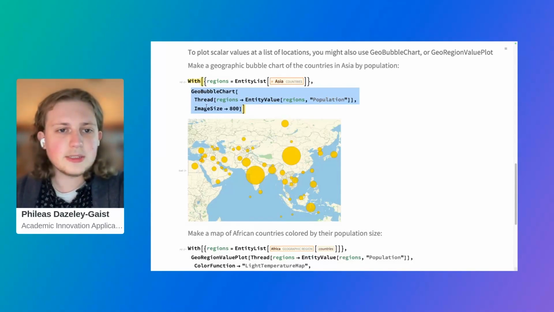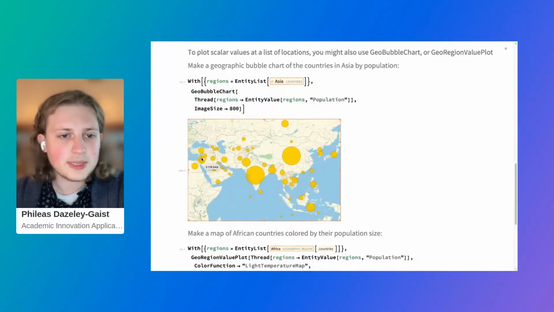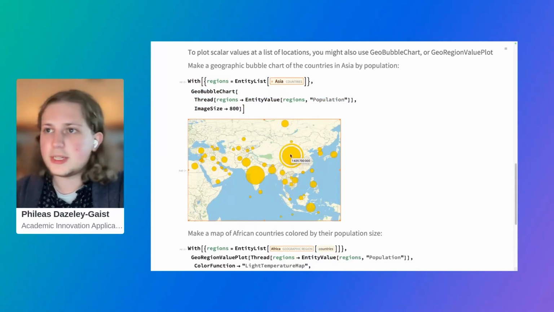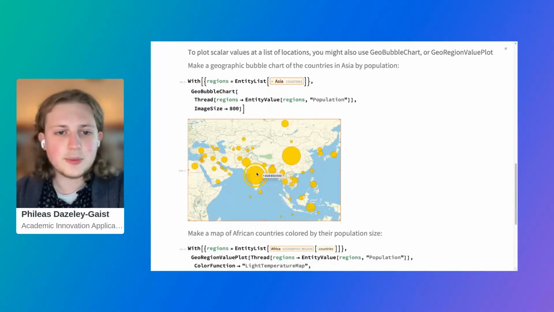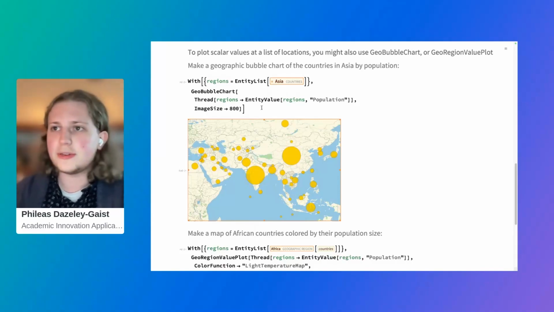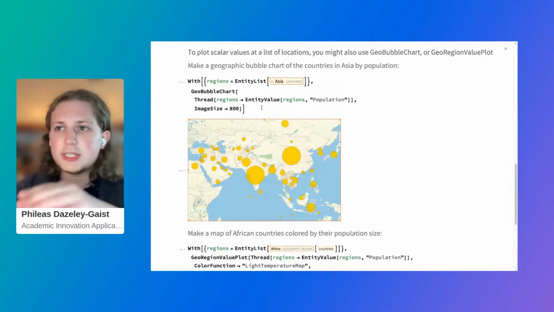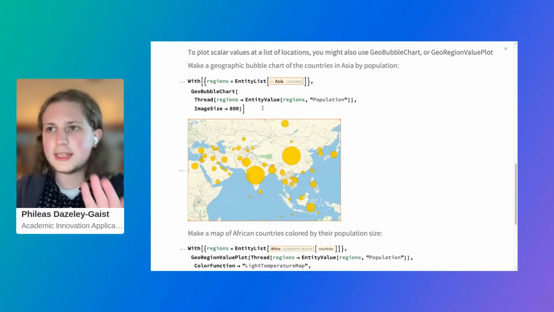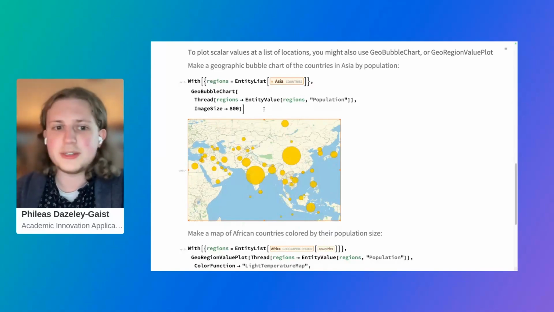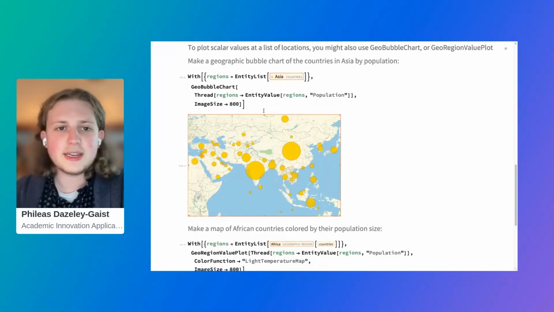And I get this nice visualization as my output, and I can hover over different bits and see for any particular point what the population is. I could go into more detail here and say I'd like the population for a particular year. In this case, I'm just looking over some simple examples to give you a taste of what geographic computation looks like in Wolfram.